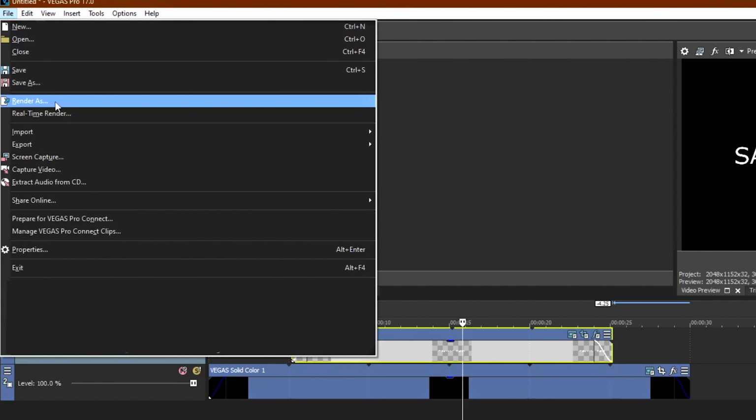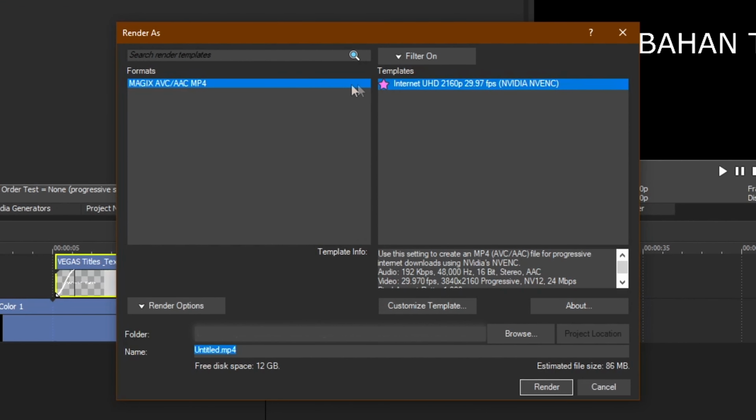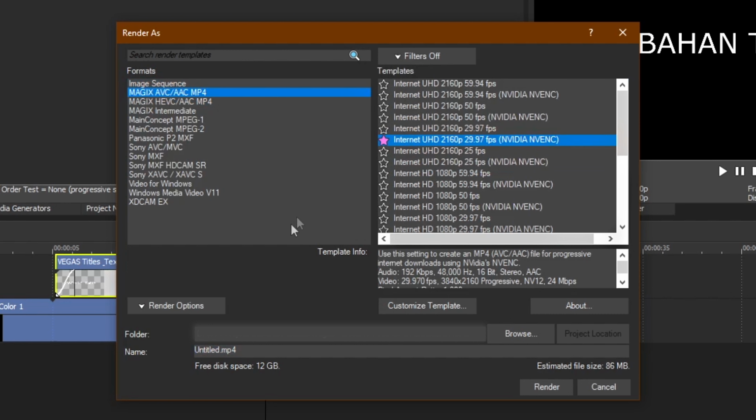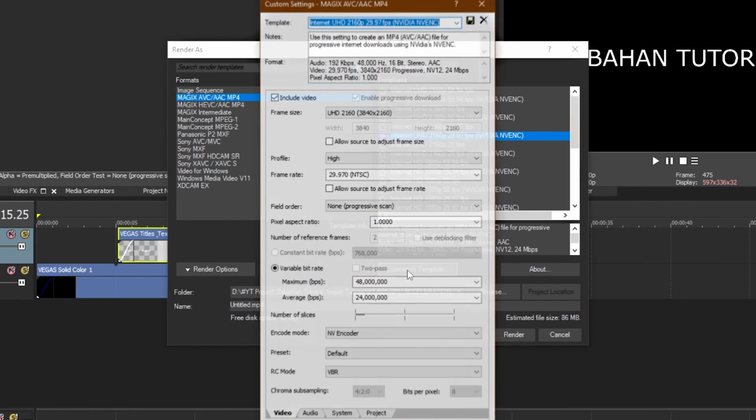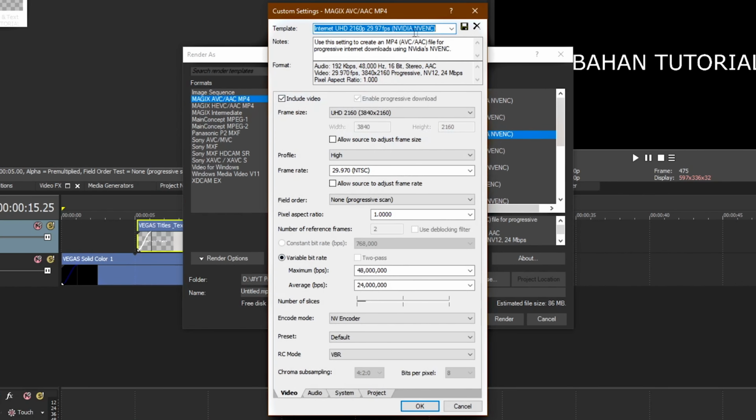For the rendering option, we're going to use the Magix AVC format encoder, and the template is going to be NVIDIA NVENC encoder. Choose any template that you want, but for this tutorial, I'm going to use Internet UHD 2160p. And then, click on Customize Template. In here, change your template name to anything you want, but for this tutorial, we'll type 2K NVIDIA NVENC. Now, leave all the options at their default settings, but make sure that the encode mode is set to NV encoder. Then, click Save Template, and hit OK.